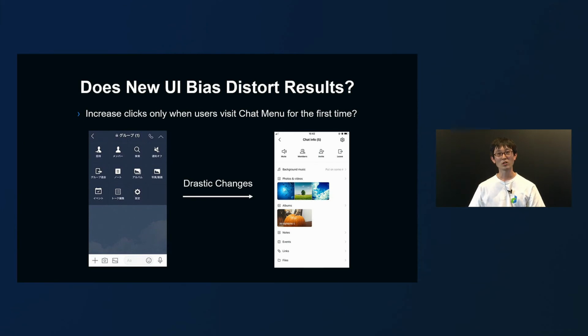However, this is not the end of our analysis. To be certain about the result, we had to check whether this result was distorted by the bias from this new UI. What I mean by bias effect is, for example, those users using version 0 for a long time see the 4-icon UI for the first time, and they may get confused. As a result, they may click various elements more than usual. So we should eliminate such a bias effect caused by a new UI.